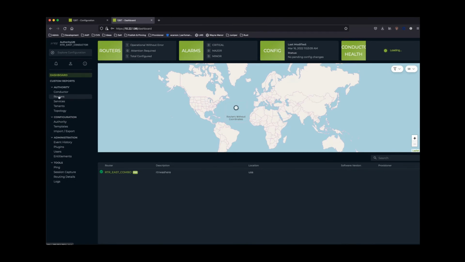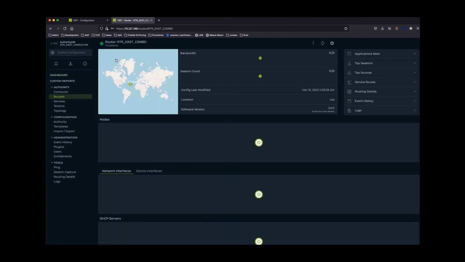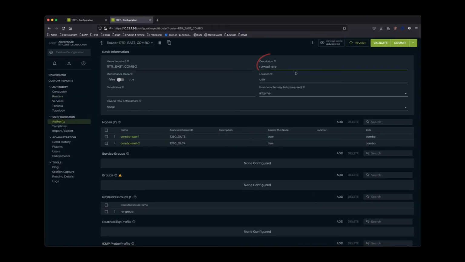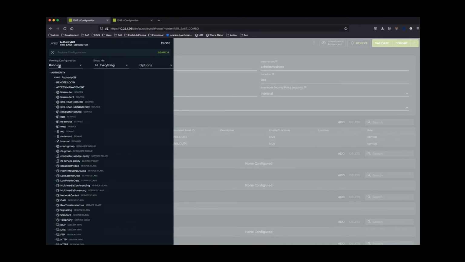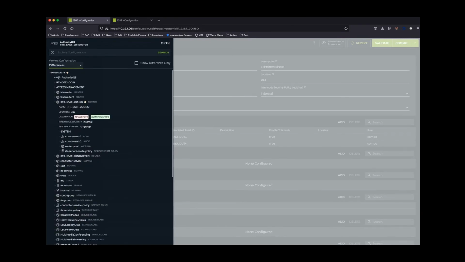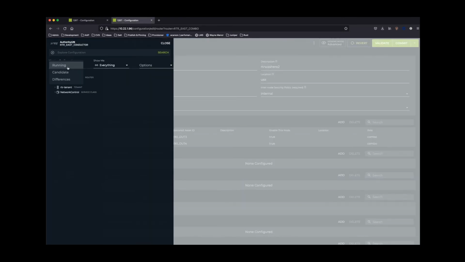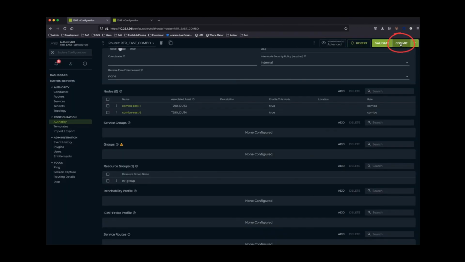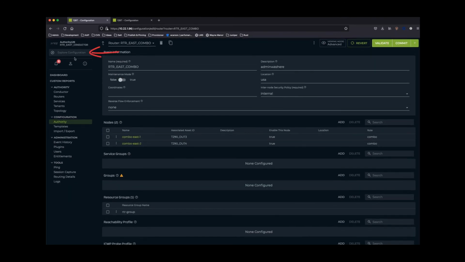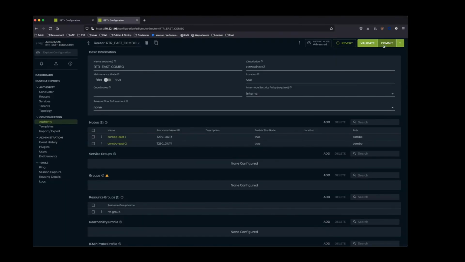Now, from the read-write user, I will also make a change to the router east combo description. You can use the Explore configuration on the top left and change the viewing configuration to differences to see any changes that were made. From the admin user, I will now commit the configuration. If I look at Explore config, I do not see any differences now. Now from the read-write user, I will click commit.